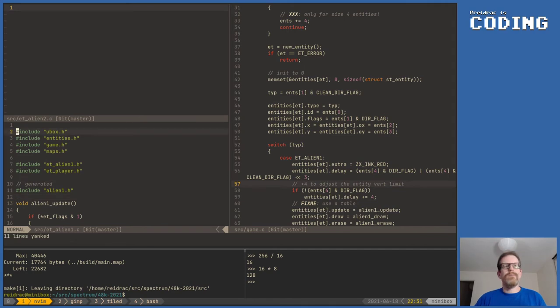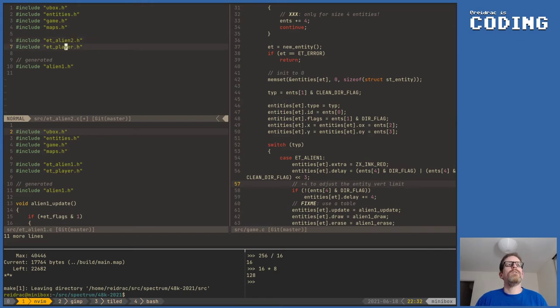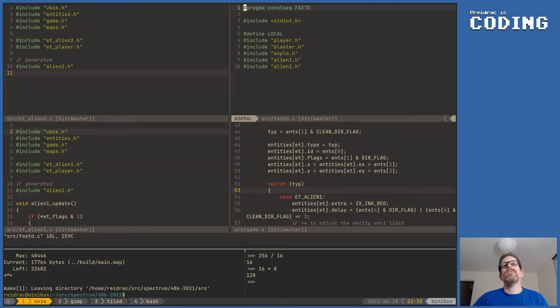Yes. I'm going to need them because I need to know where we're going to borrow things from the player, like checking what it is if we are hitting the player, for example. We need access to the sprites of Alien 2. And actually, I need to check something here. I think it's called Fasty. Fasty, yeah.